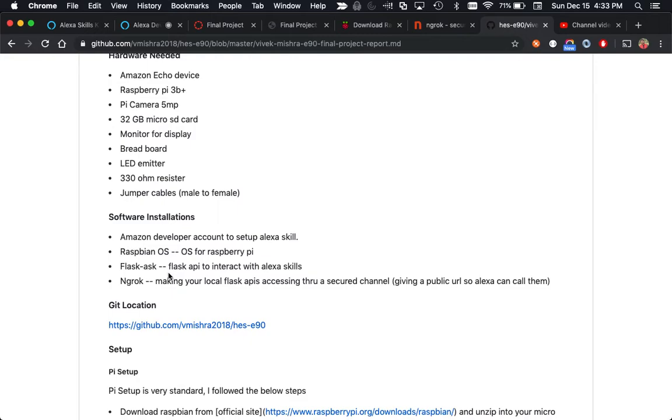The software that you would need for this project is, for setting up your Alexa skill, an Amazon developer account. You need the Raspbian OS, that's the OS for Raspberry Pi. You need Flask-Ask. Flask is what we are using to build the API, and Flask-Ask is a Flask extension to interact with Alexa skills. And ngrok, this is basic.